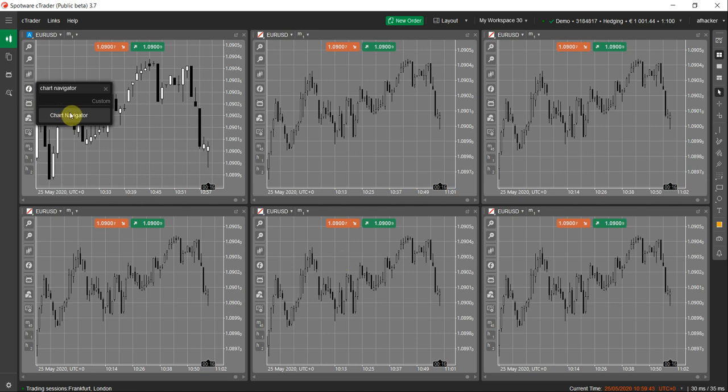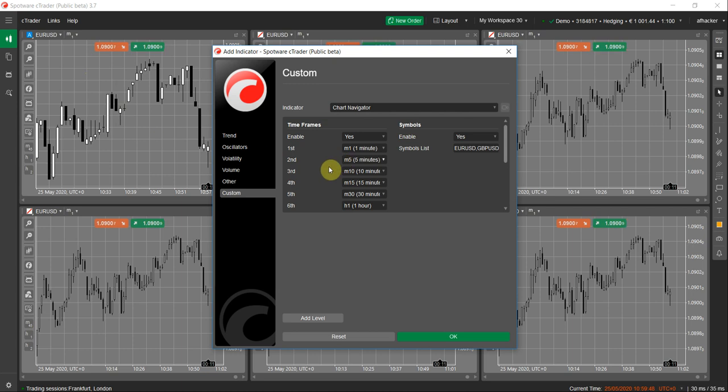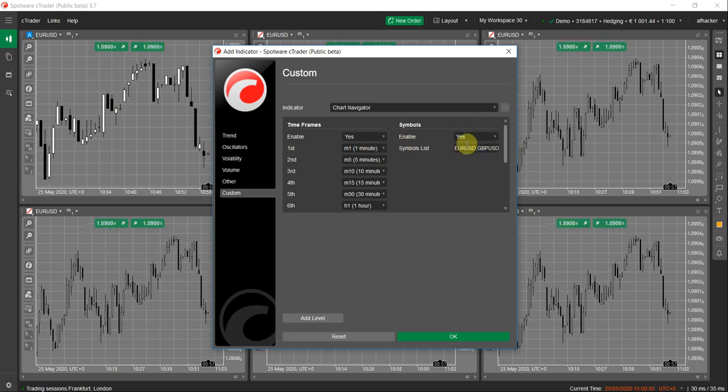Let's try. Okay, as you can see, here is the Chart Navigator. I will add it to the first chart. When it comes up, it has two categories of parameters, timeframes and samples. In timeframes, you can enable or disable. The enable parameter allows you to disable the timeframe switching functionality or the sample switching functionality. By default, both are set to yes, which means both functionalities are enabled.